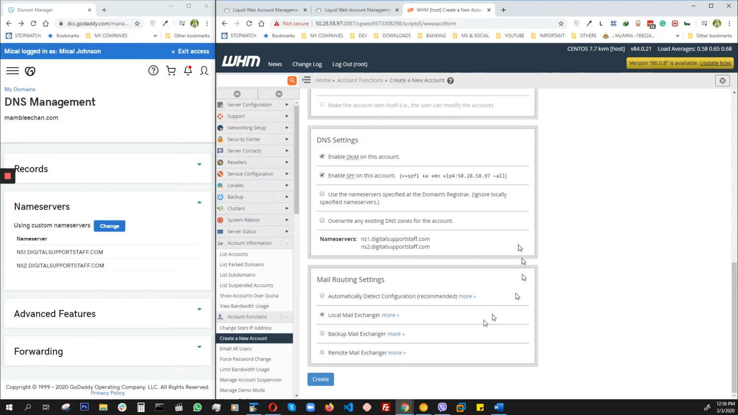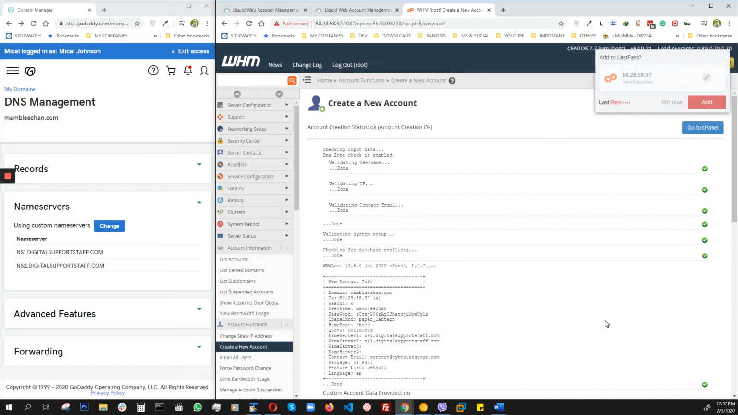And last but not least, you can find the mail routing, the MX record. You can put automatically detect, or if you have a remote exchange like Google, then you can choose that and set up manually. But for now, I'm going to keep it at local. And just to make sure, you can see here, these two are our default domain name servers, which are set up right here. And now that we made sure, we hit create. And boom, we have our account created.